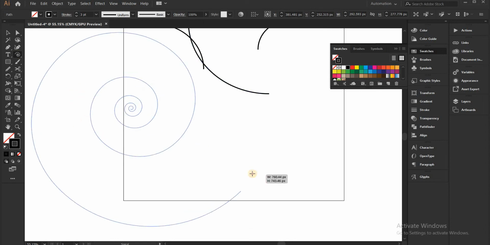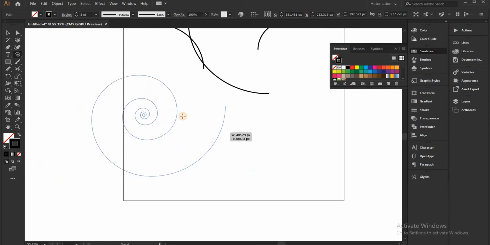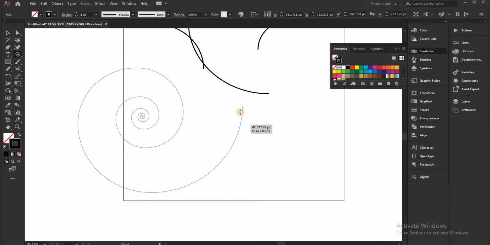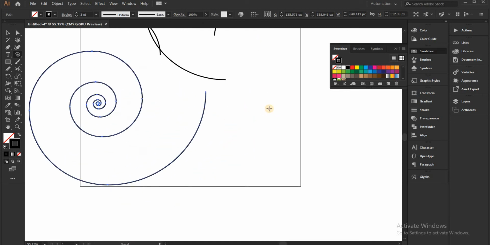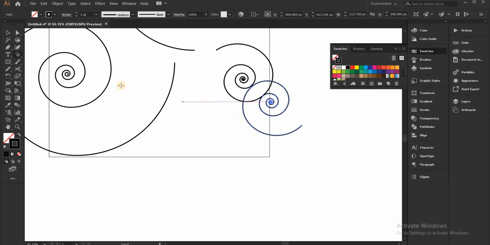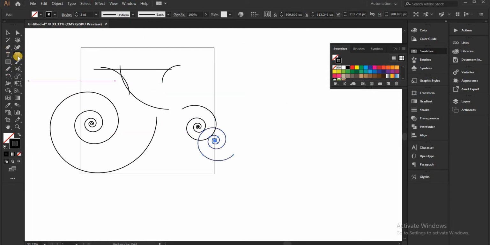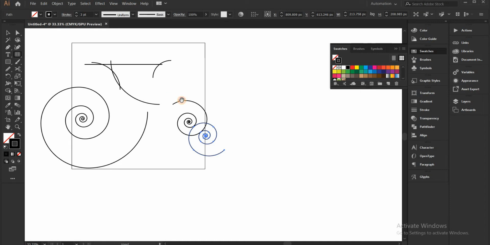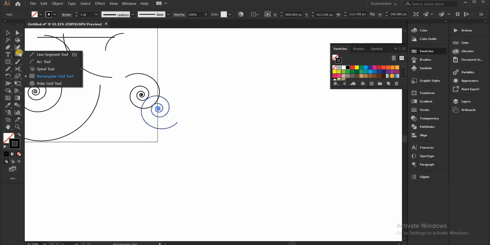Now it's the spiral tool. The spiral tool is mostly used for vintage stuff, vintage logos and like this, or if you want to create a curl like this. Basically, these are not such useful tools because they are not used on a daily basis. I will tell you which tools are used on a daily basis and you will get to know them from time to time. So let's get back to the work.